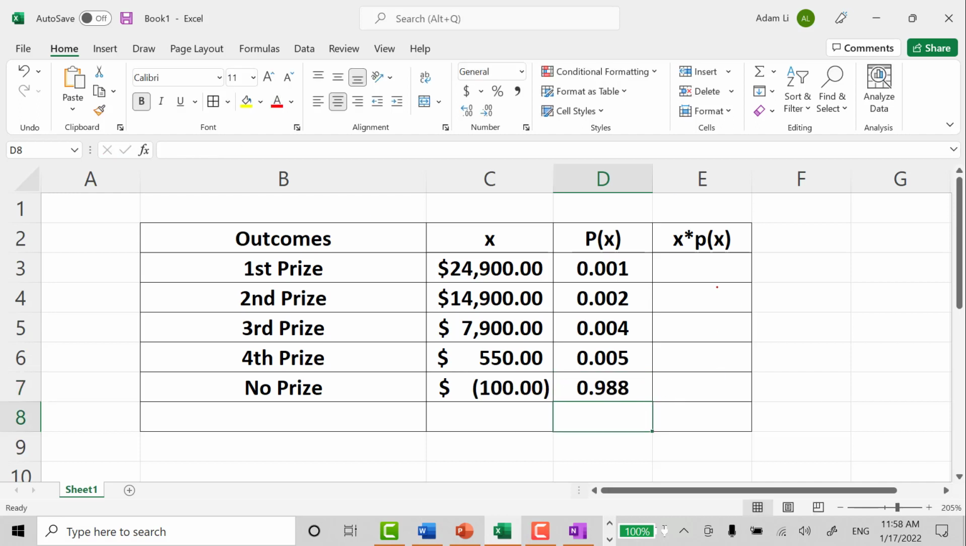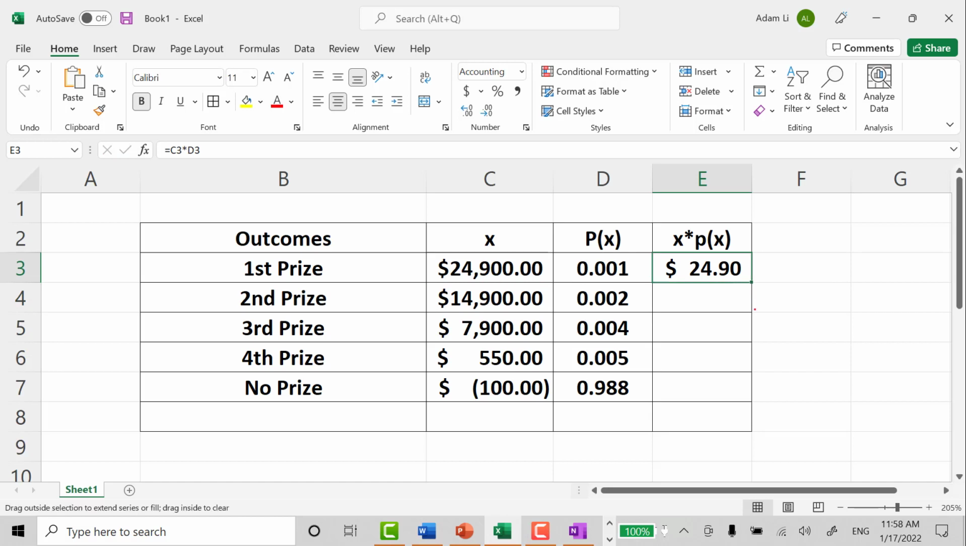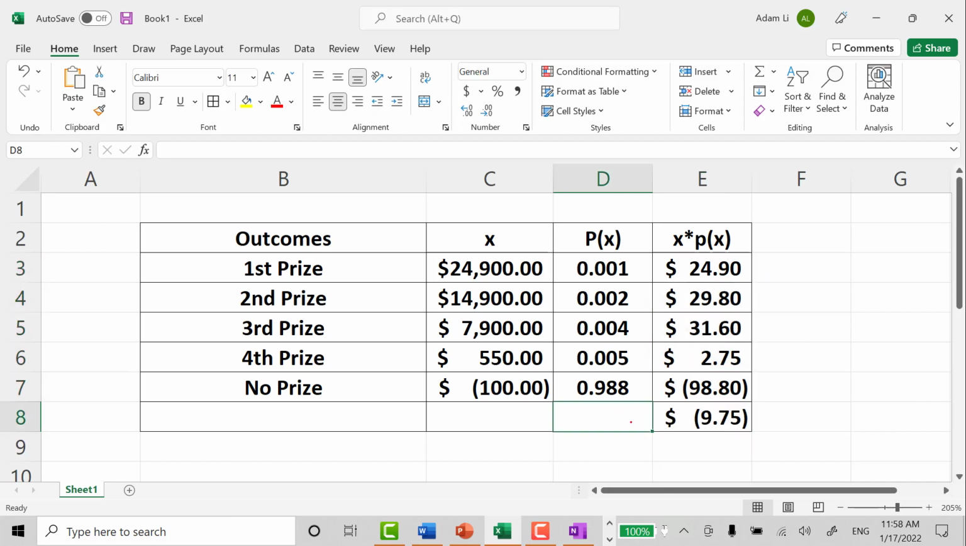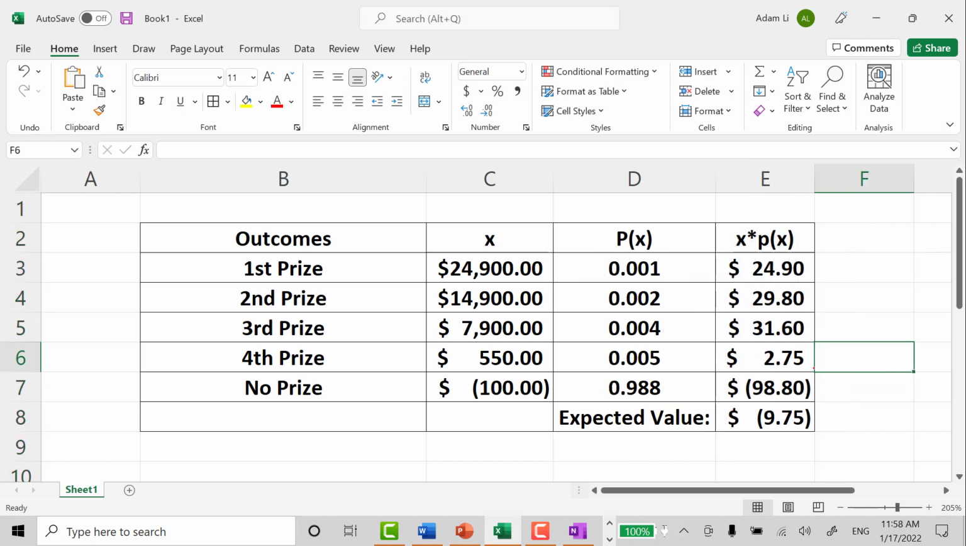That's why it's 0.988. Now you just multiply this by the cells, these three, and drag it all the way to the bottom to get all these returns. If we sum this up, that is our return, right? So this is the expected value. It's the same as what we did by hand, so the result has no difference. If you use Excel, you can get it done much quicker for sure.